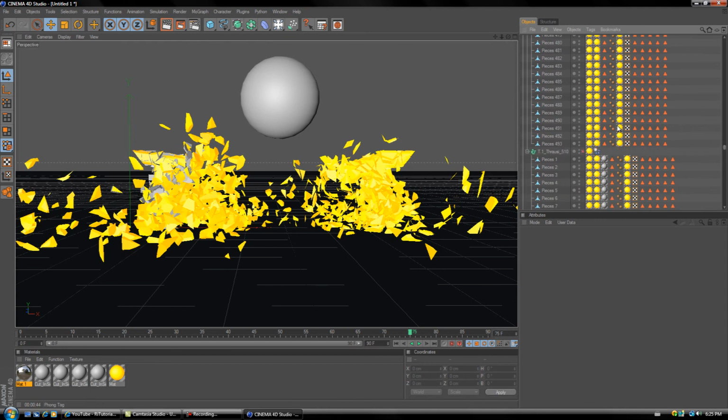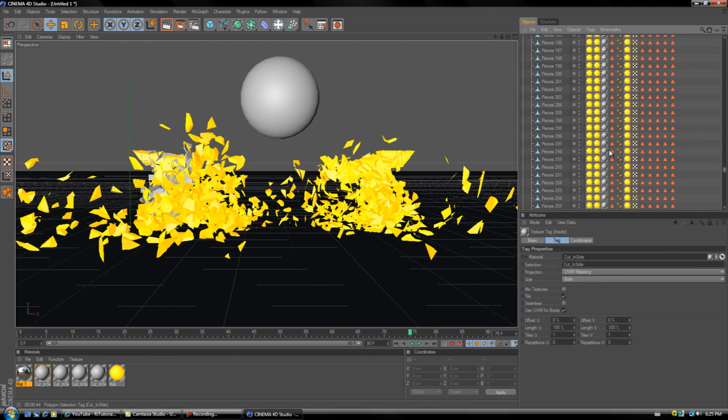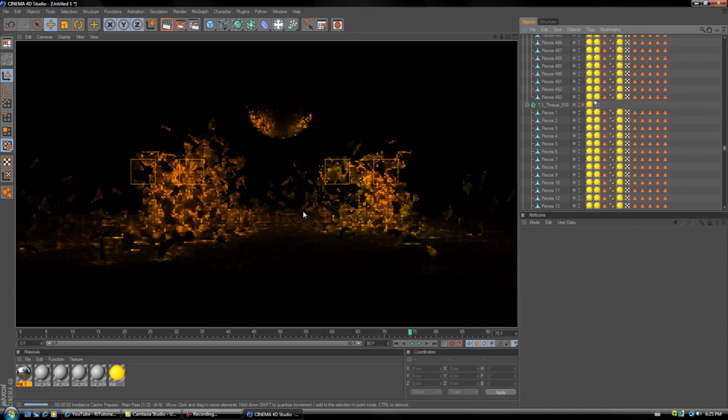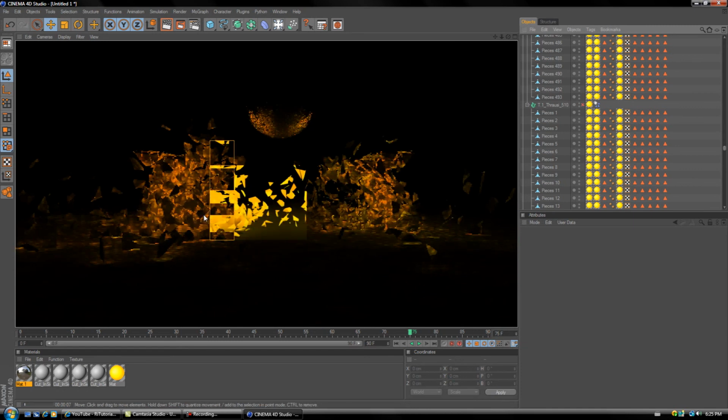And the last one. Oh, crap, I pressed the wrong one. Pressed delete instead of shift. Okay, hold shift and delete. And there you go. Now you have all of the objects, all of the pieces glowing. Looking quite nice.